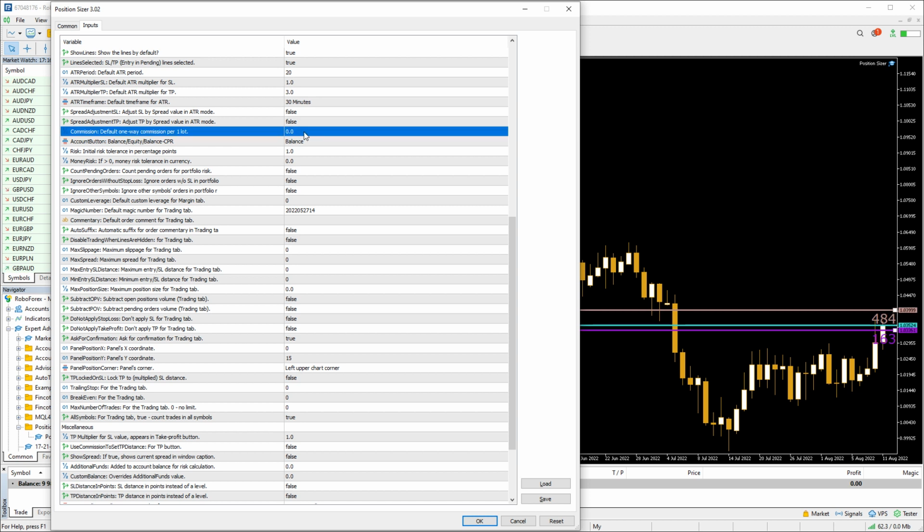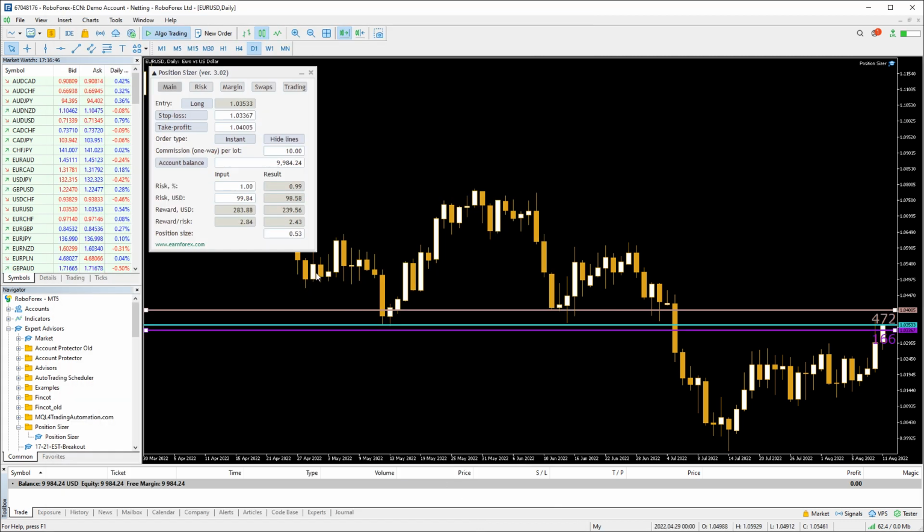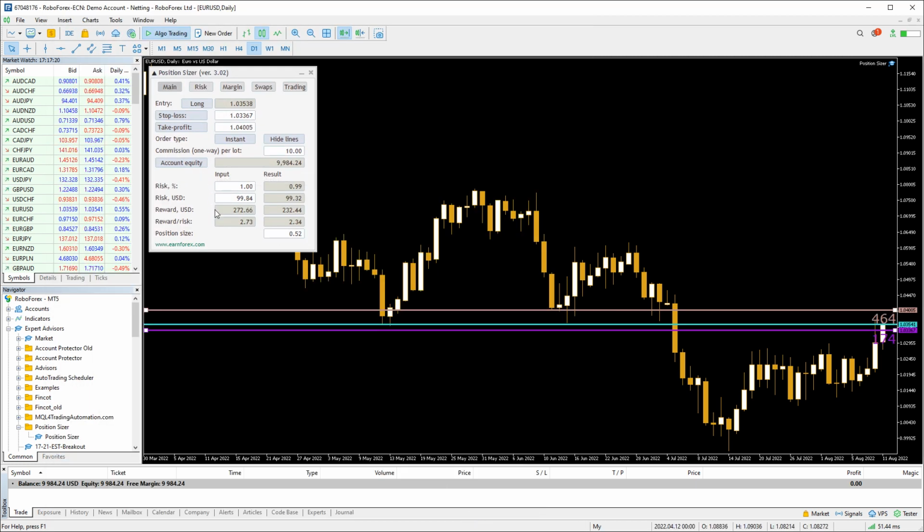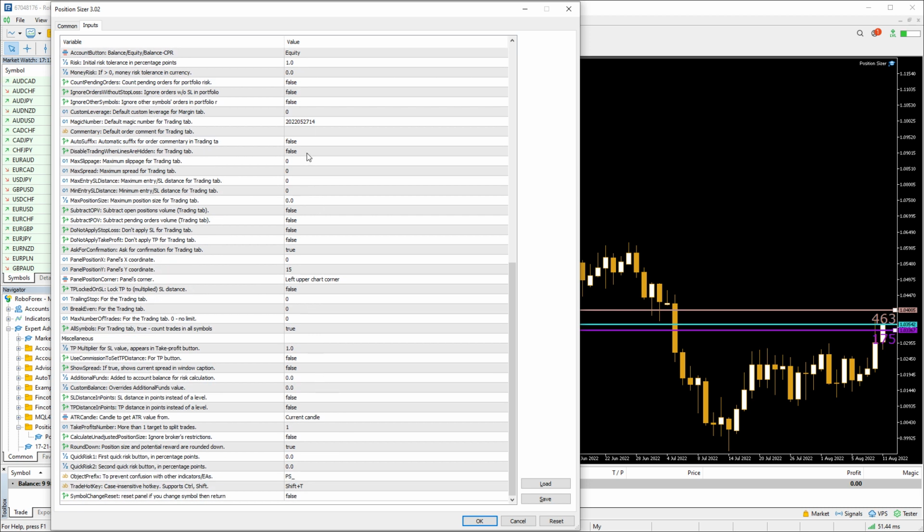Commission controls the default commission size charged by your broker for opening a trade. Changing it will update the value on the panel. Account button lets you switch the default account size type between balance, equity, and balance minus CPR. Risk lets you change the default risk percentage value. Money risk sets the default risk in currency units.